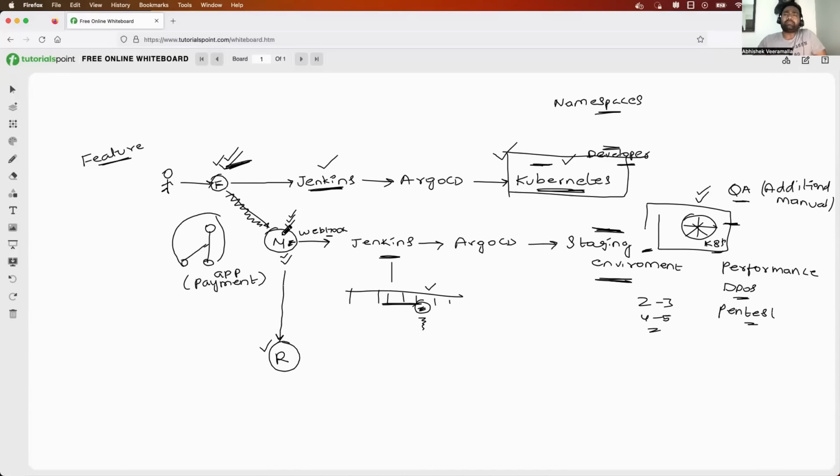Let's say that whenever the QA team provides a sign off that all the features that you want to take to a release are working fine on the staging environment, then the DevOps engineer will create a release branch from the main branch, and from this release branch you will again trigger a Jenkins pipeline. This Jenkins pipeline is called the release pipeline. This is the release pipeline, and this is the most important pipeline.